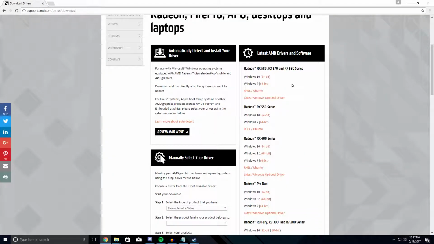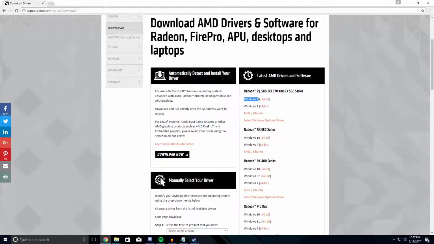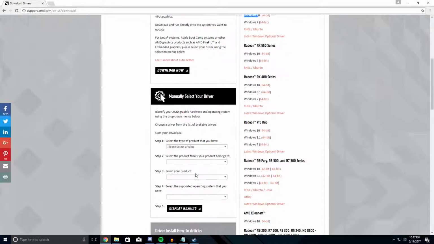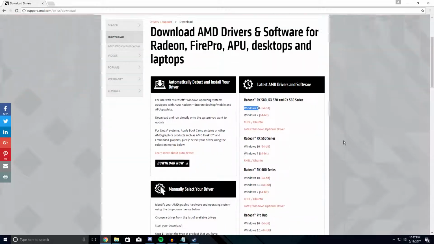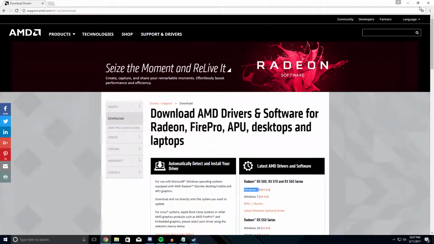Now, all you want to do in this is find your GPU, your graphics card, and then find your operating system and what bit you have. So if you have the Radeon RX 580 or 570 or 560 series, and you have Windows 10 and 64-bit, you're going to want to hit that, install, and then you'll have the newest. But I can't actually show you guys that because I have an NVIDIA graphics card, and that would mess with some things, so I'm not going to do that in this tutorial, but I did show you guys how to get to it, so hopefully that helps.